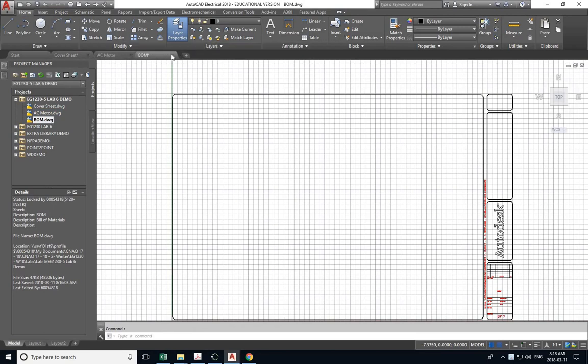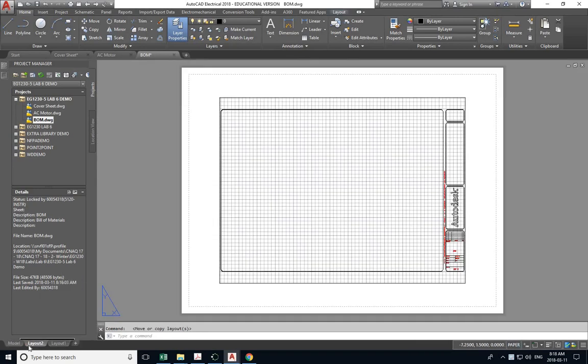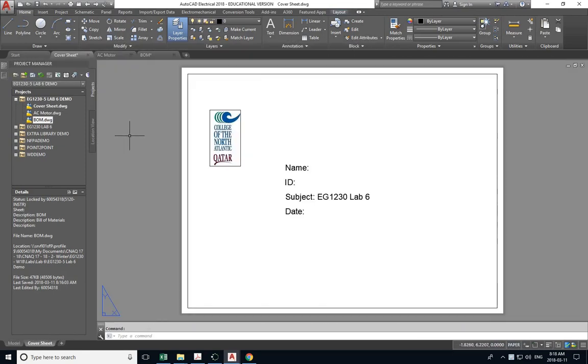By the way, these work the same way as with Excel. You can move the tabs left and right, these tabs as well as the lower ones here. You just click and hold and then move the tab to wherever you want. So you should see cover sheet, AC motor, BOM. Now, obviously, you need to fill in your name, ID, and so forth.